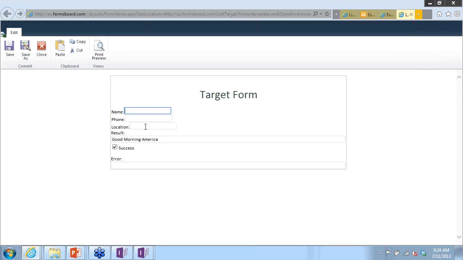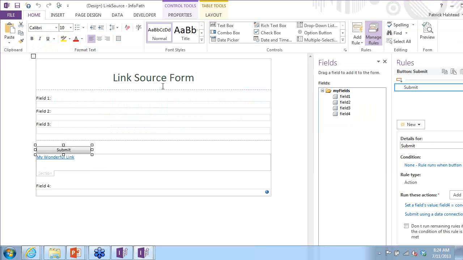And the target form is going to open up, and it's going to have a rule. This is the first time I'm hitting this form. I should have done this before the class. It has a rule that copies one of the values in. Good morning, America. And let's take a look at that. So once again, the source form, this is a very simple source form, right? This is just to show you the technique.